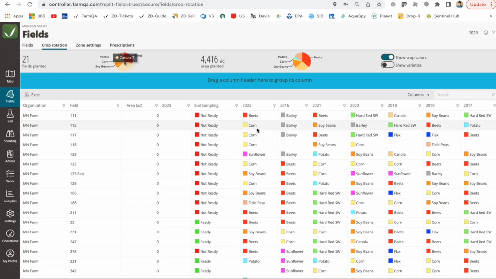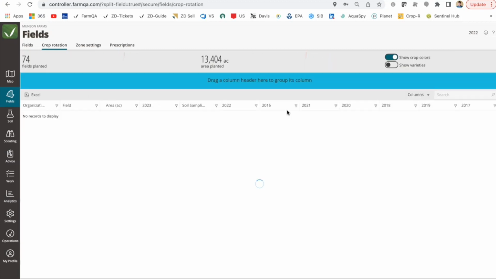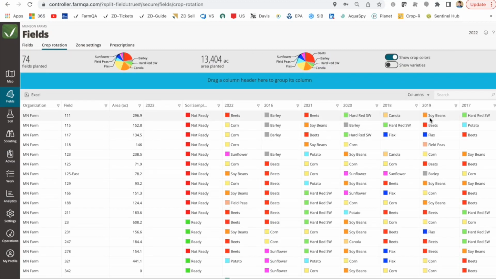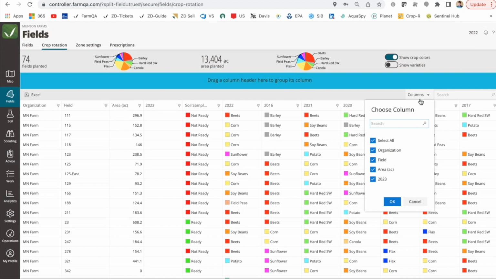And now what you'll see is a breakdown where you've got different seasons representing the columns, and then the rows represent fields. A couple things that you can do within here is within my columns, I can choose what columns I want to have displayed.